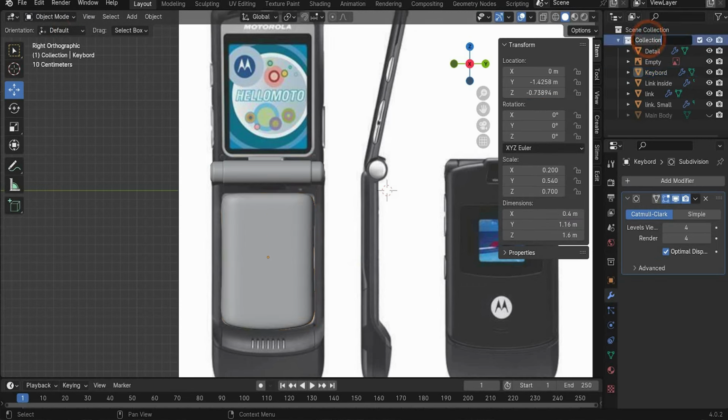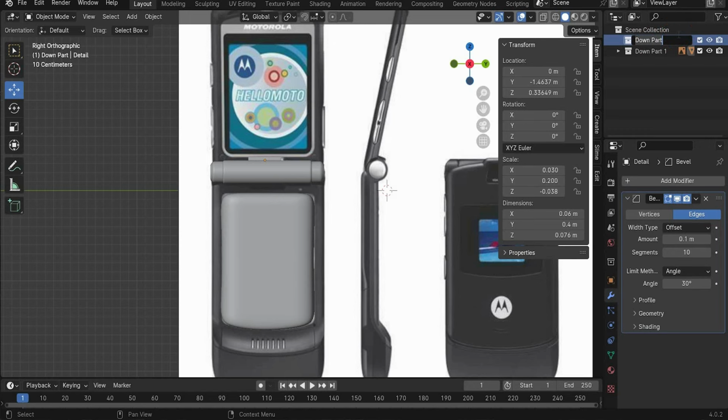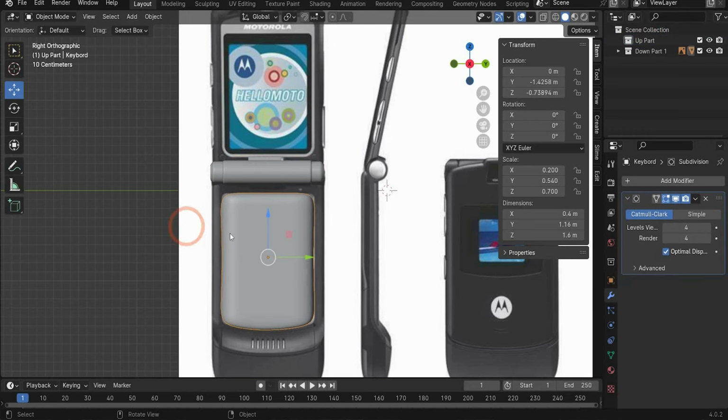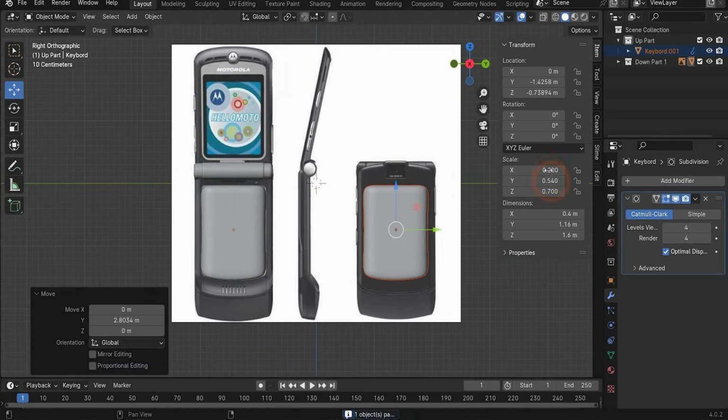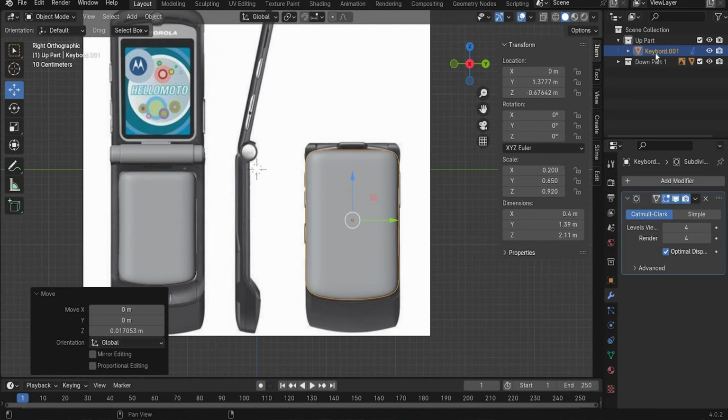We rename the collection to down part. Now we create a new collection and we rename the other collection to up part. And now we take the keyboard, copy and paste it, bring it to the side and with the transform window we rescale it. So these are my scale values.